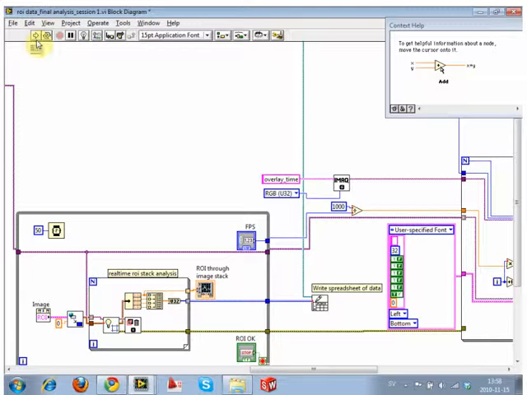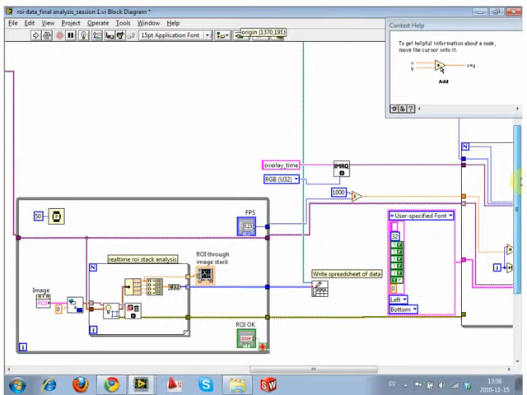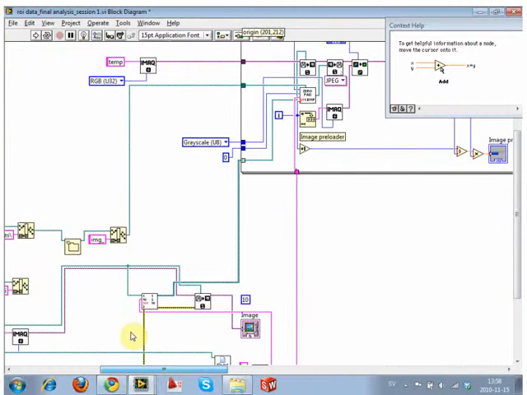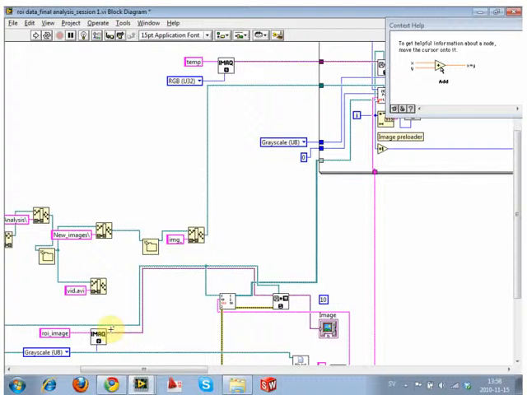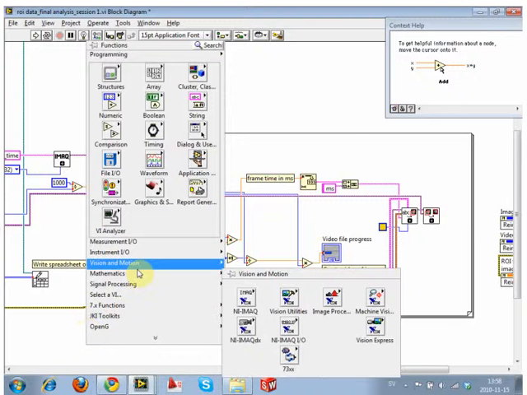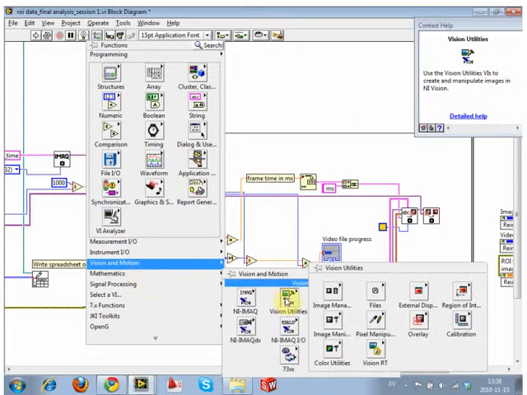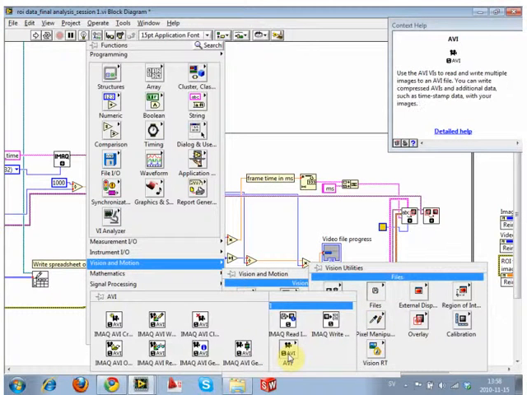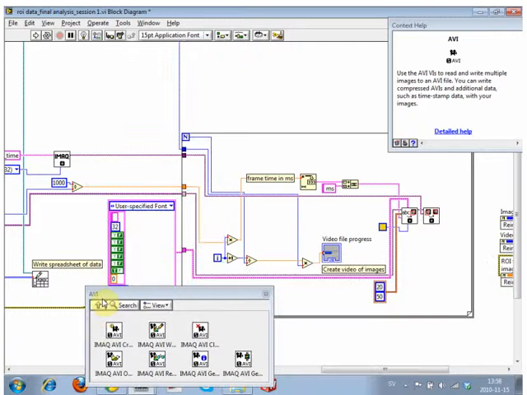So what we're going to do is quickly show you how we tack things into this script to make a video. Like I said, we have to initialize the video, the AVI file. So we'll put it right over here next to it. If we right click on here, go to Vision and Motion, go to Vision Utilities, then go to Files, and it's in a separate section. It's kind of a long way down there, but once you're there, it's fine.